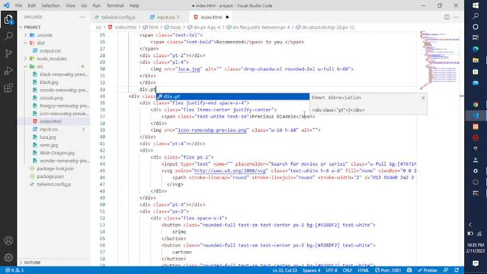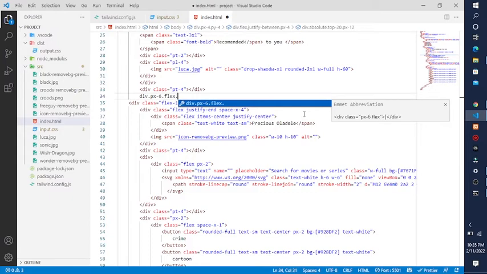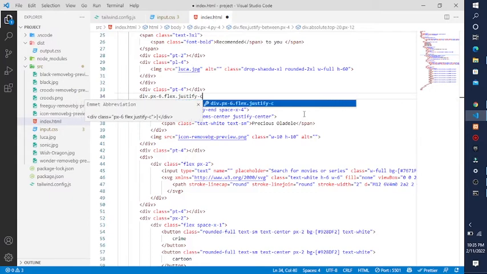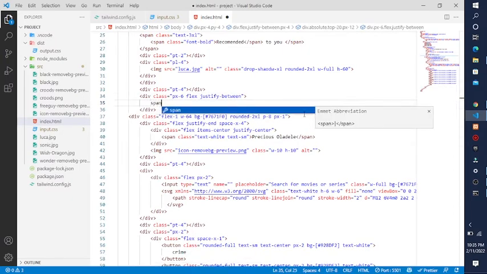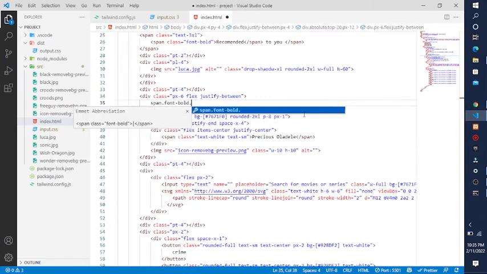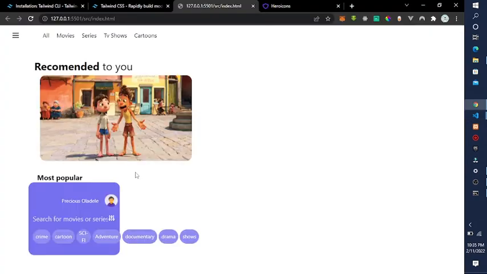So let's just have a div padding top of 4 again. So I have that padding top of 4. We want to have div padding horizontal of 6. We want to flex. We want to justify, should be between them. So once that is that, I want to do span, font bold text XL, and let's do most popular. So most popular, because we have most popular. Yeah, all right, so I think this session is becoming too long already. Let me just stop this section.